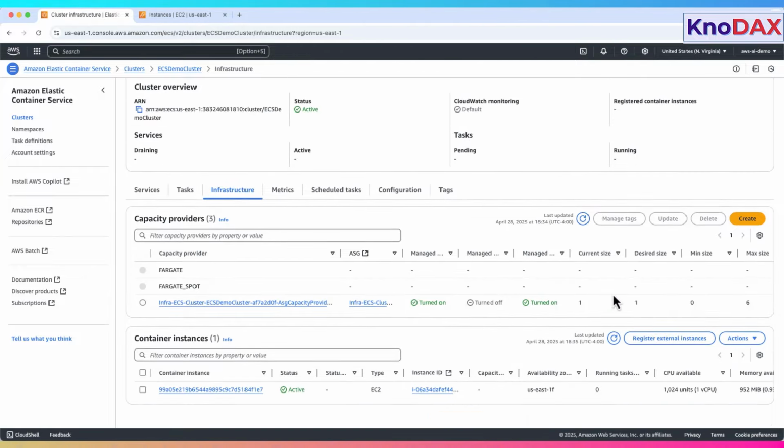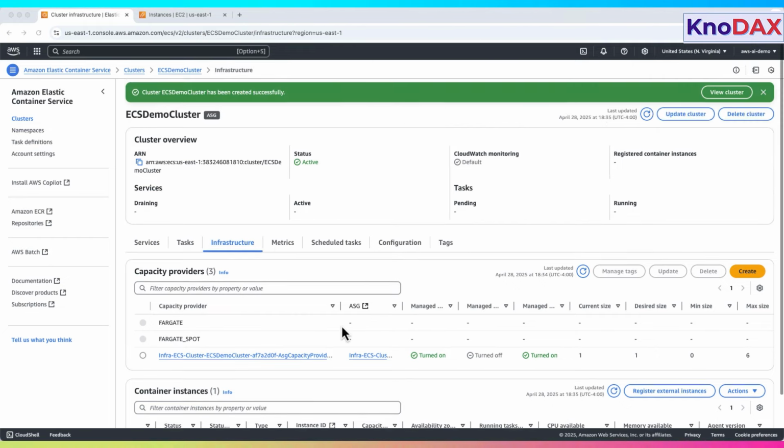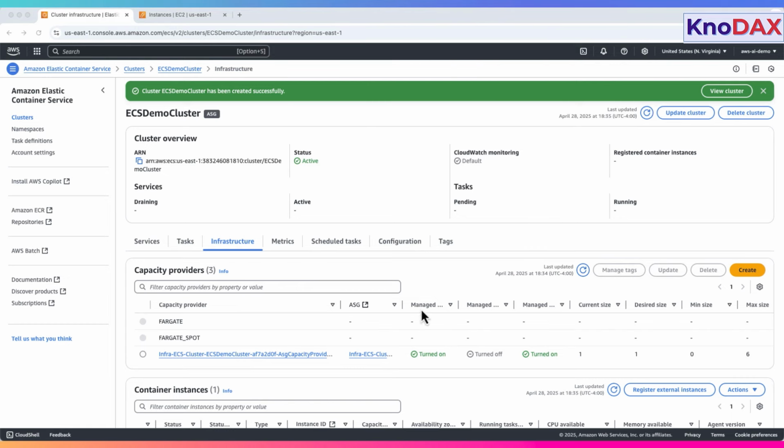Once ready, refresh the ECS console. You will see the EC2 instance under Container Instances. The instance shows available CPU and memory. We can now run ECS tasks either on Fargate, Fargate Spot, or on this EC2 container instance. Our ECS cluster setup is complete. Now we are ready to launch tasks and services in the cluster.